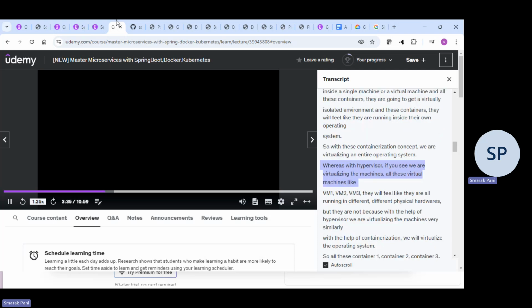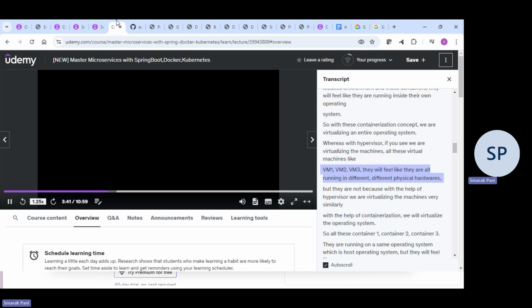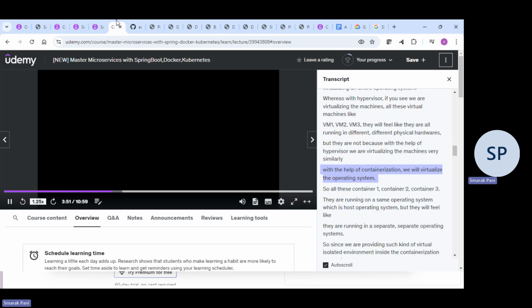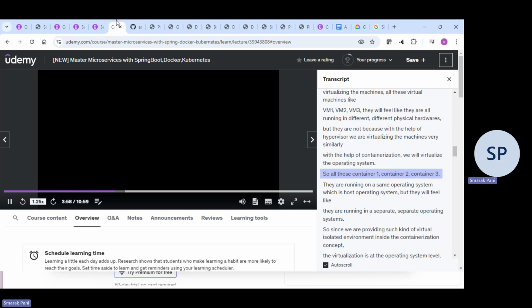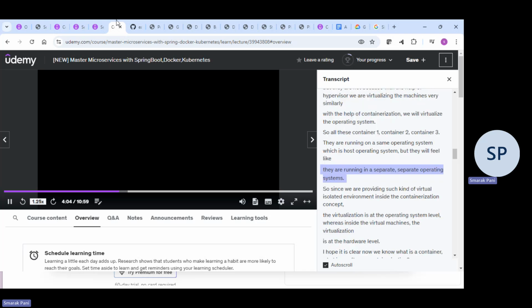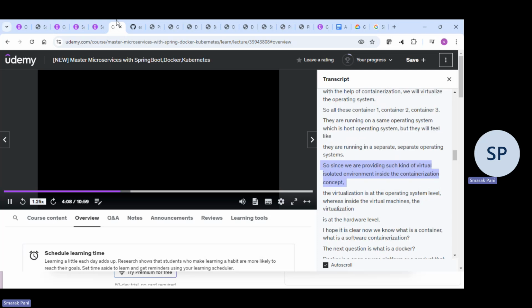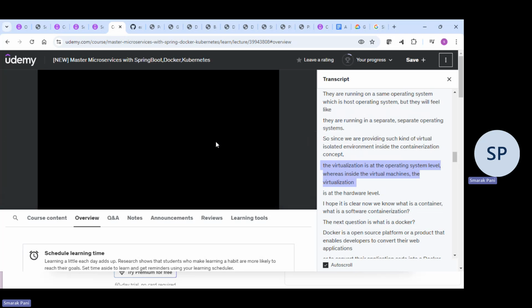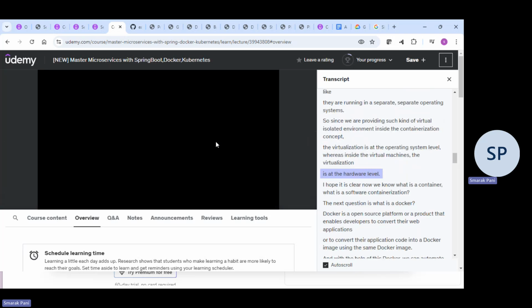Whereas with a hypervisor, if you see, we are virtualizing the machines. All these virtual machines like VM1, VM2, VM3 will feel like they're all running on different physical hardware, but they are not, because with the help of the hypervisor, we are virtualizing the machines. Very similarly, with the help of containerization, we will virtualize the operating system. So all these container 1, container 2, container 3 are running on the same operating system, which is the host operating system, but they will feel like they are running in separate operating systems. So since we are providing such a virtual isolated environment inside the containerization concept, the virtualization is at the operating system level, whereas inside the virtual machines, the virtualization is at the hardware level. I hope it is clear.